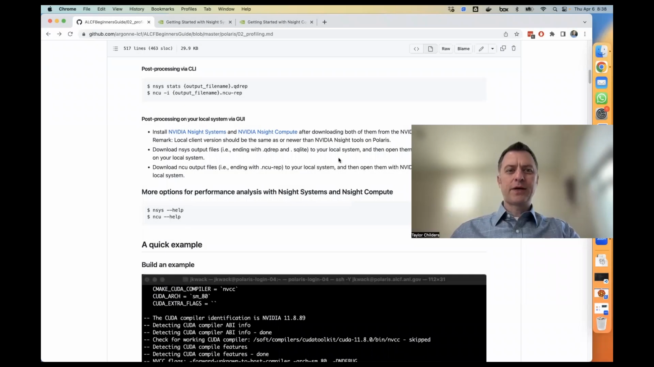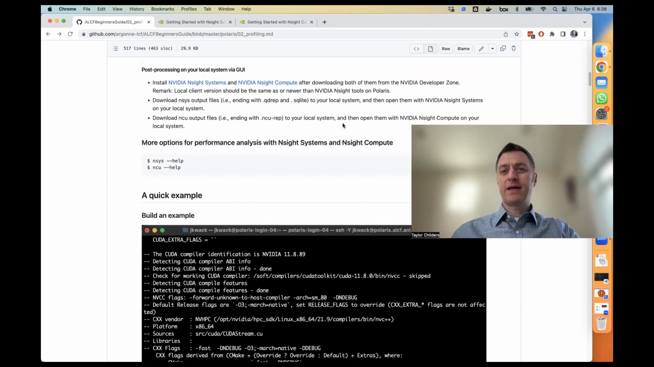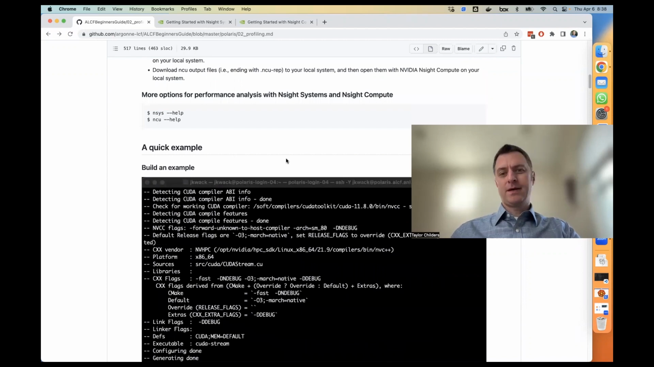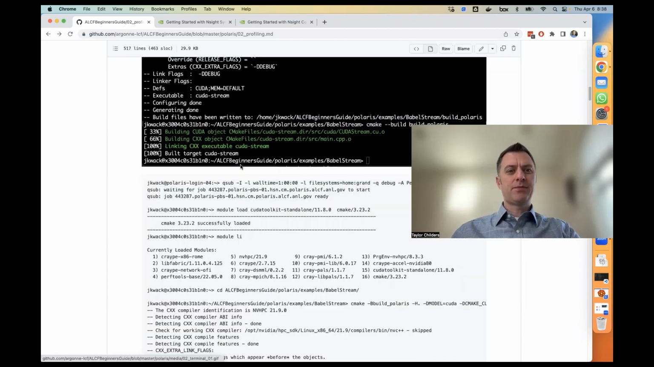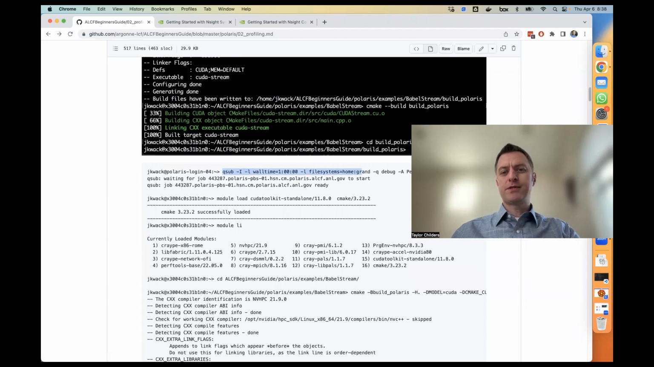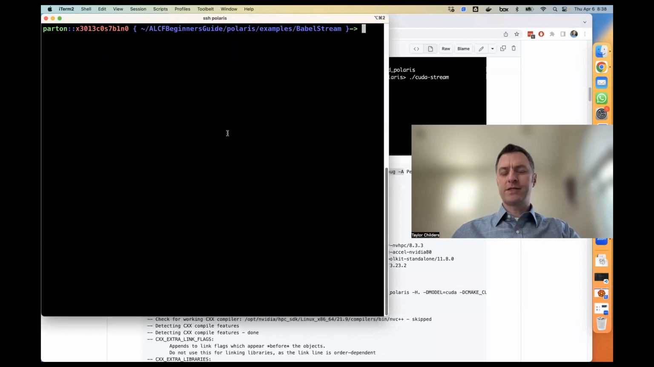Okay, let's go through a quick example of profiling an application on Polaris with the NVidia tools. There's an example included in the repo. The first step is to grab an interactive node. I've already done that just to save time in case it's not available immediately.